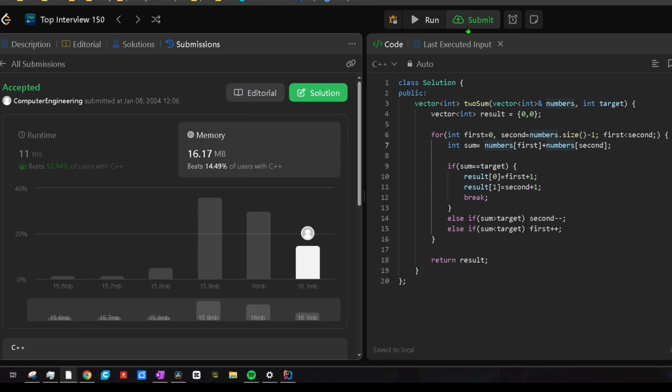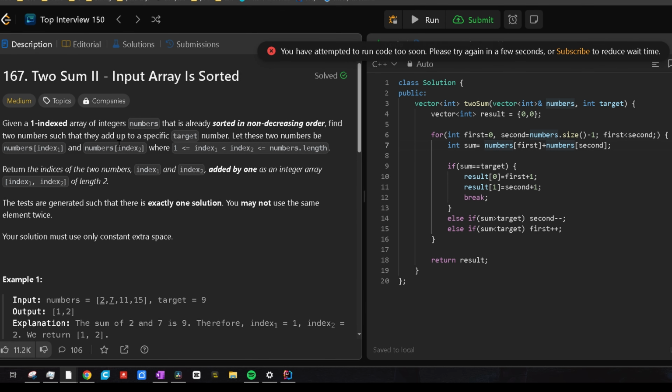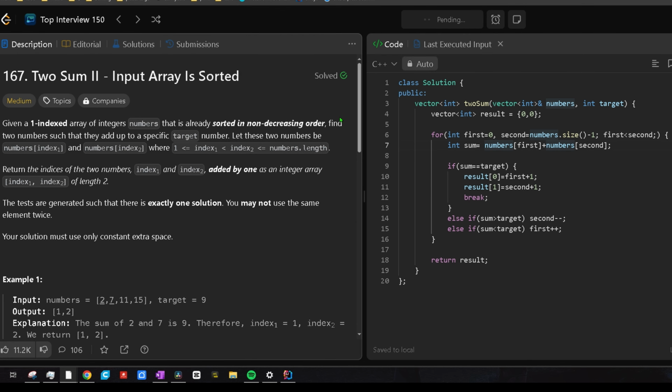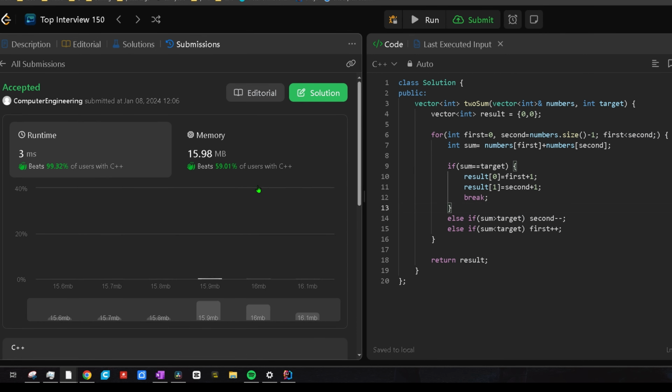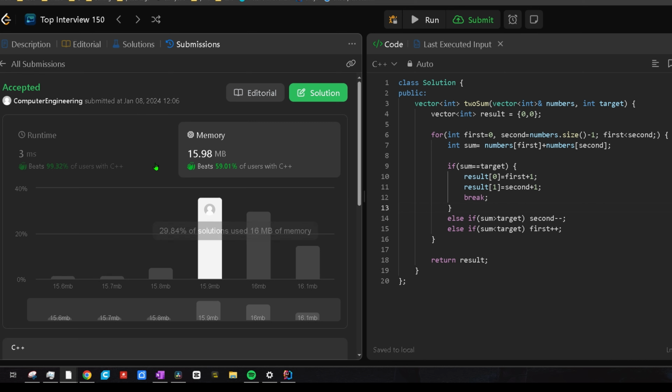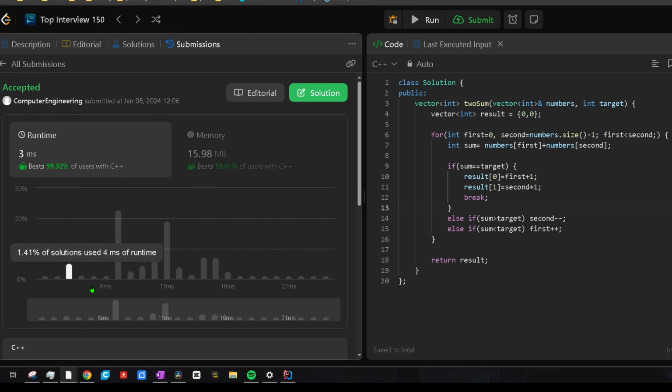Okay, we got higher. That's going to be it for this LeetCode problem, Two Sum 2, input array is sorted. I hope it helped you understand. If you have any question, please leave a comment below. Oh, check that out. We got less than 16 megabytes. Let's go. And we got 3 milliseconds of runtime.